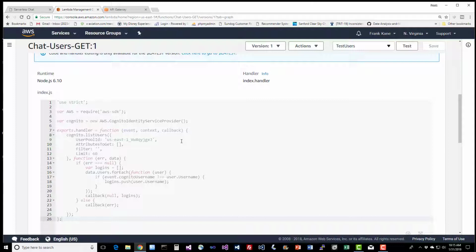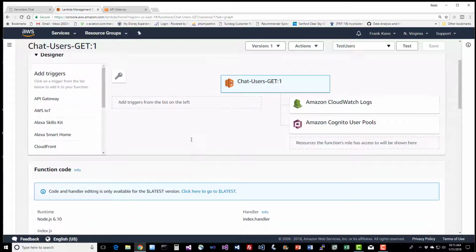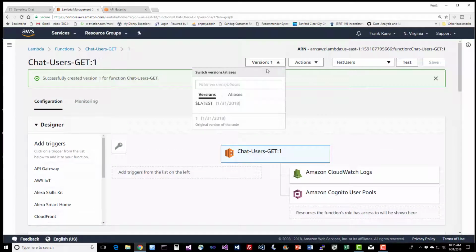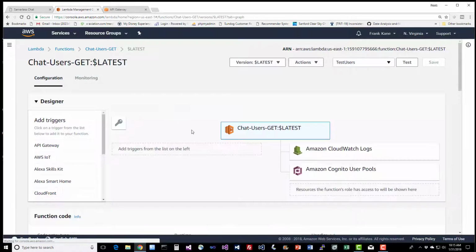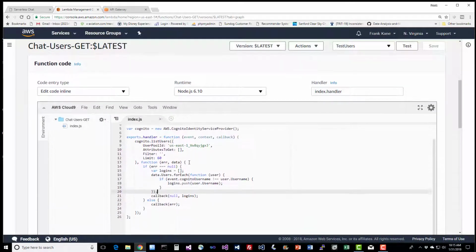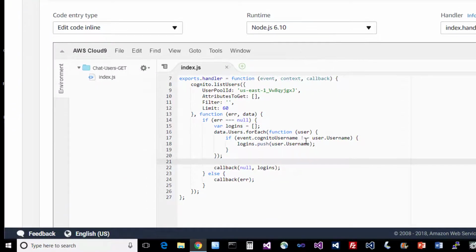So if we do want to edit this, here's what you do. You go back up to the version dropdown here and say $latest. And that means you're working on the latest kind of head of the function here, but it's not actually the one that's deployed. So let's go back down here and put that bad line back in. We'll say logins.push.